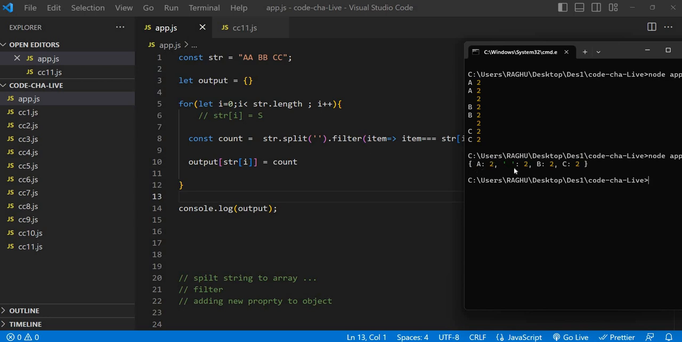But here one problem is there. Okay, we don't need to check how many times this empty string has come, right? So we need to skip this one.